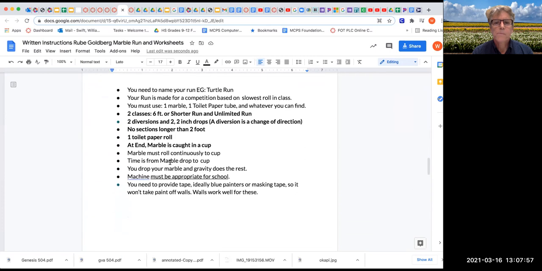Okay. So basically it needs to be either 6 feet or less, or it's unlimited. You've got 2 diversions and 2 2-inch drops, no sections longer than a foot, and 1 toilet paper roll. And at the end, the marble is caught in a cup. Do not use a roll of tape. The marble must roll continuously to the cup.